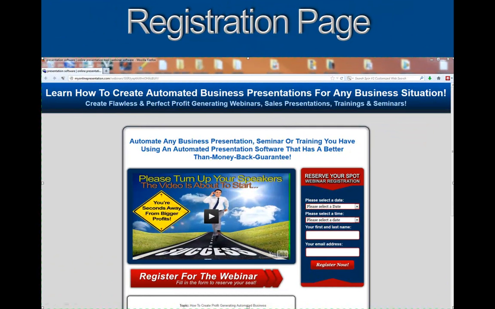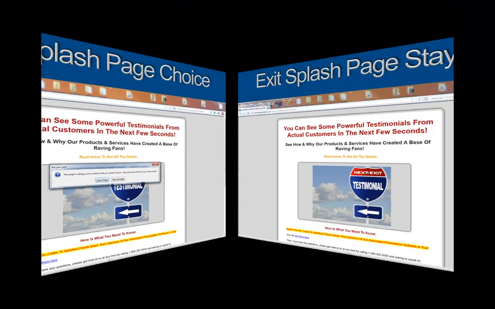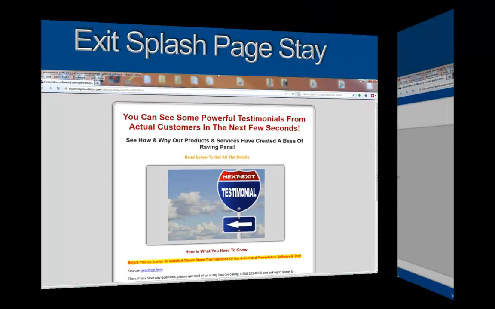The first thing that we're going to show you, before we get into the demo, is the registration page. We're going to show you what it looks like before we create our demo. Then we're going to show you what an exit splash page is, what it looks like, and how it's an incentive for a person to finish registering. If they try to leave, they get one of these and are given a choice to either leave the page or stay on the page. And we'll also show you what that page looks like when they decide to stay.